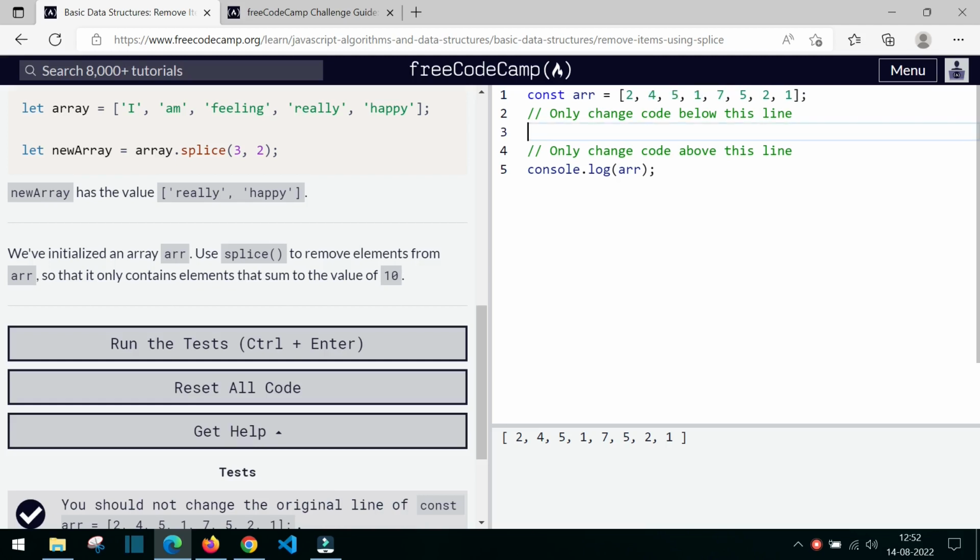So how to do it? Give ARR dot splice of, and you have to give the index from which it has to be removed, and the index is 1. So give 1 and then comma, and how many elements have to be removed? 4. So give 4. And you can see the remaining elements are here: 2, 5, 2, 1. So 2 plus 5 is 7, 7 plus 2 is 9, and 1 makes 10. That's it. Press Ctrl Enter.